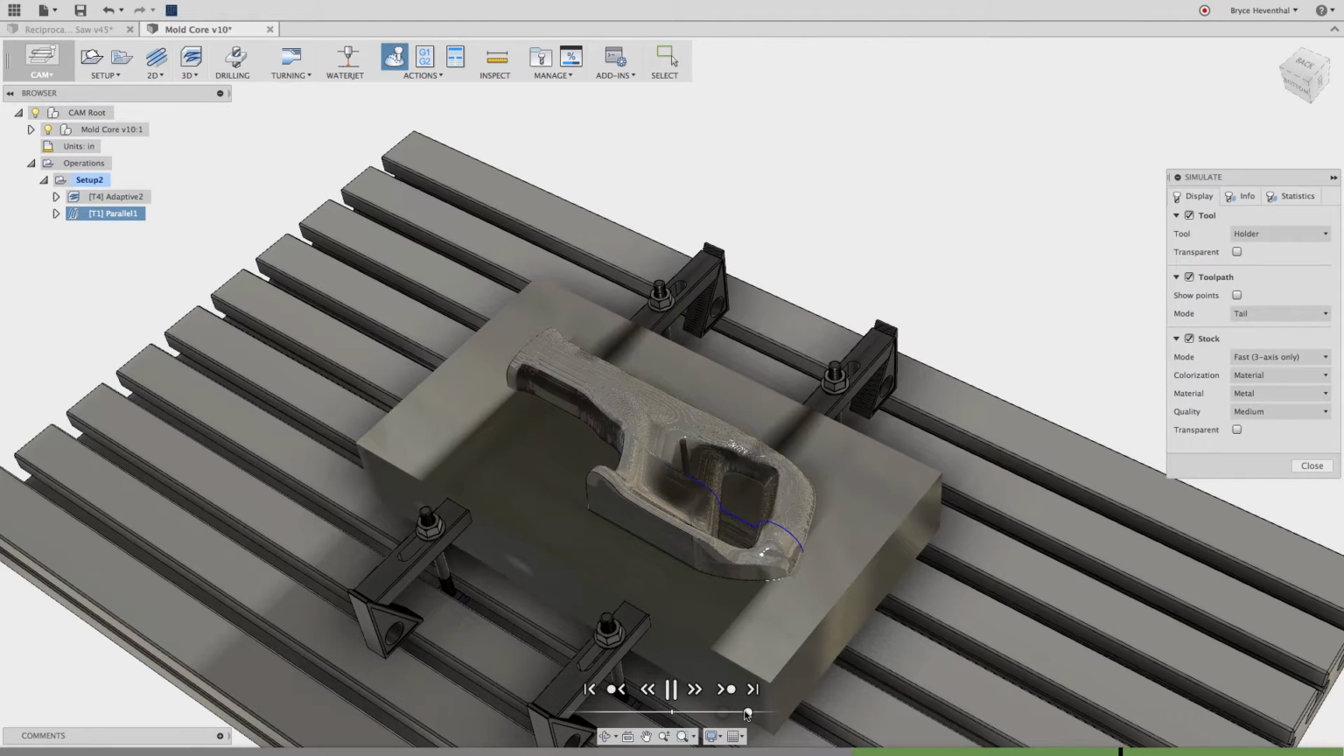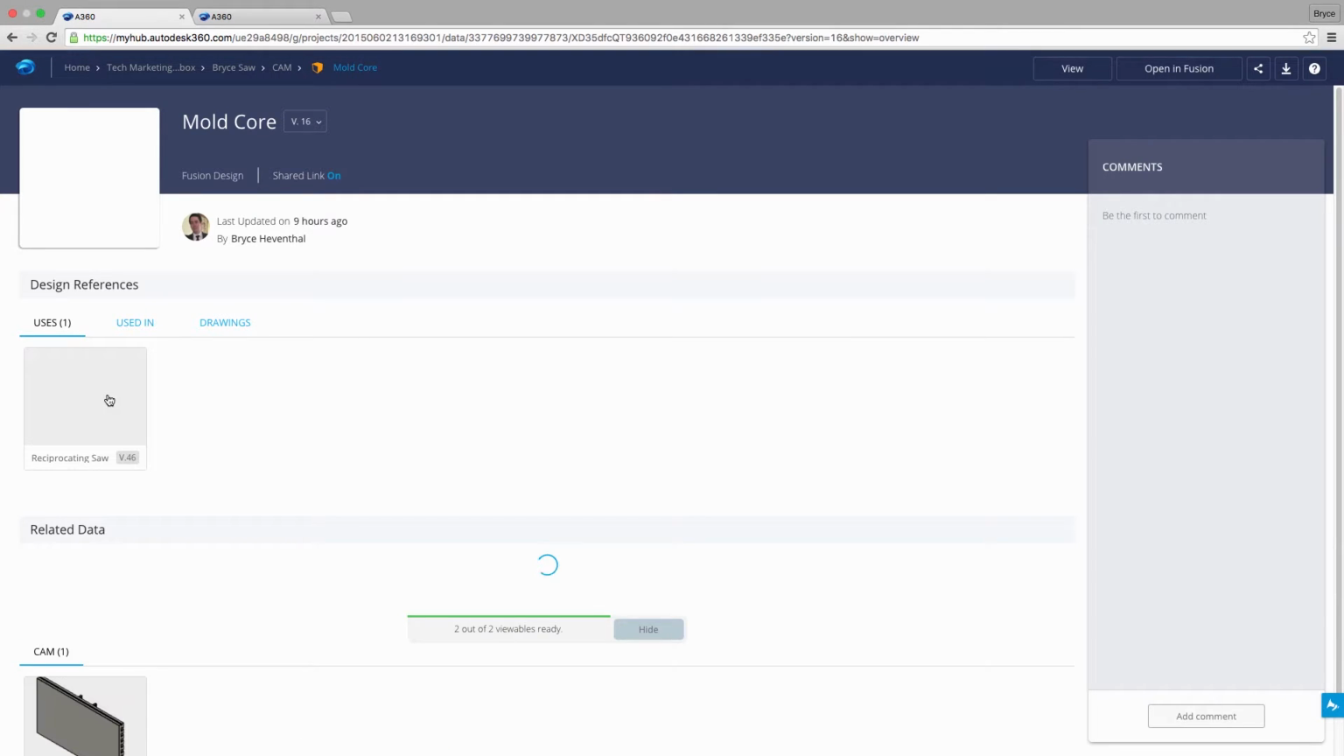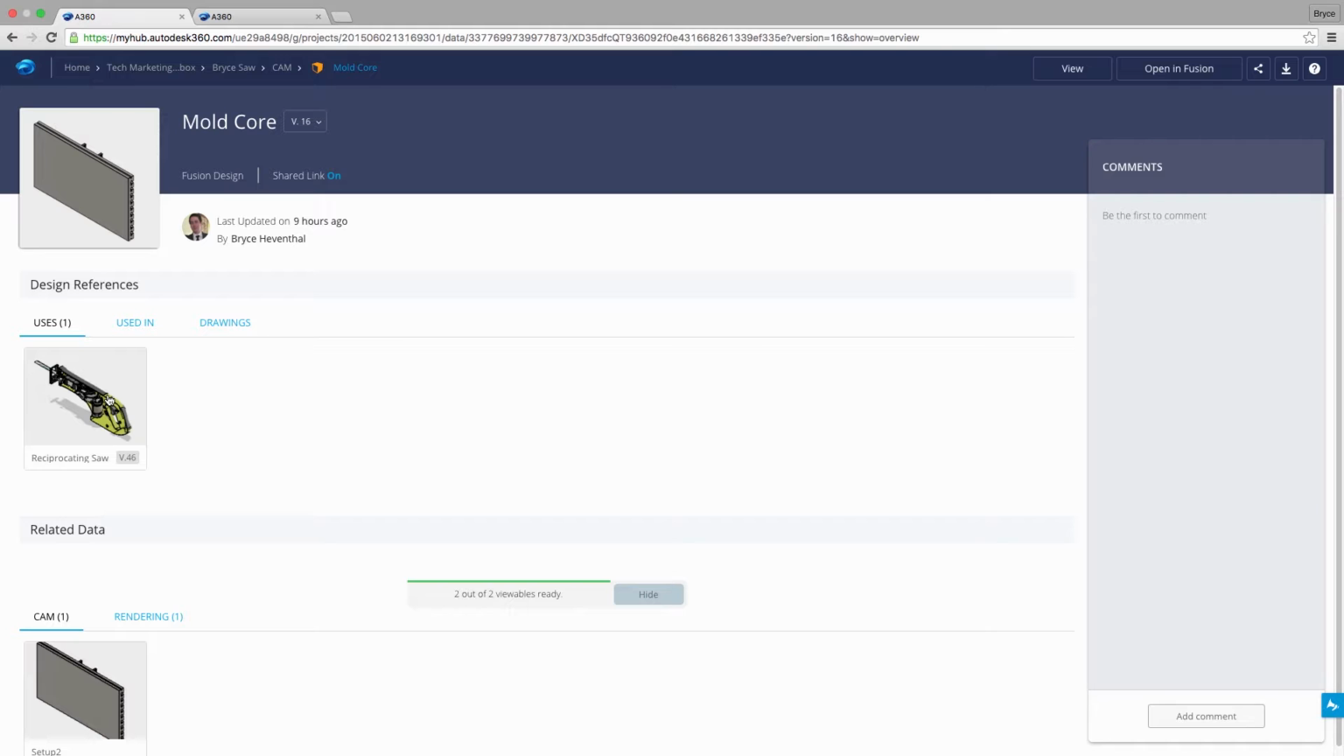Now, our next task is to program our part to machine on our Haas mill. Let's open up the parent assembly. We can find where this saw is being used in other assemblies. Let's open the core of the injection mold in Fusion 360 to throw some toolpaths on.